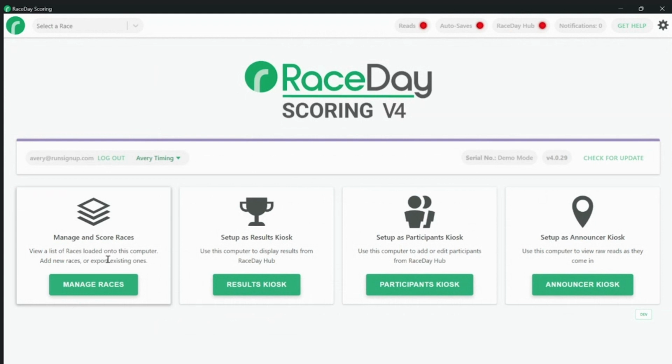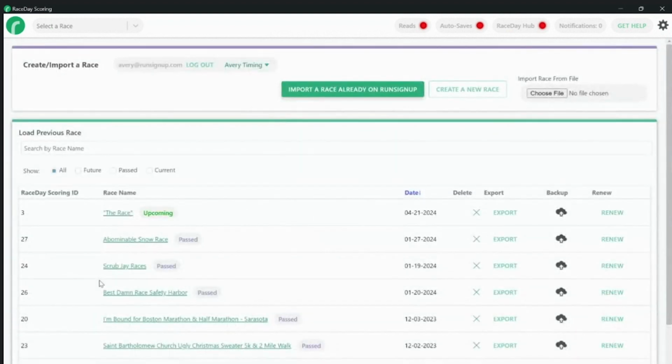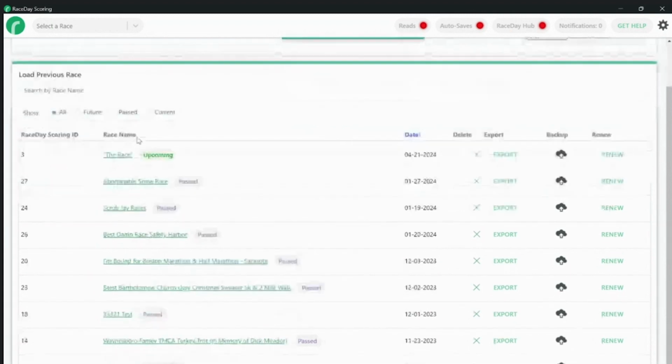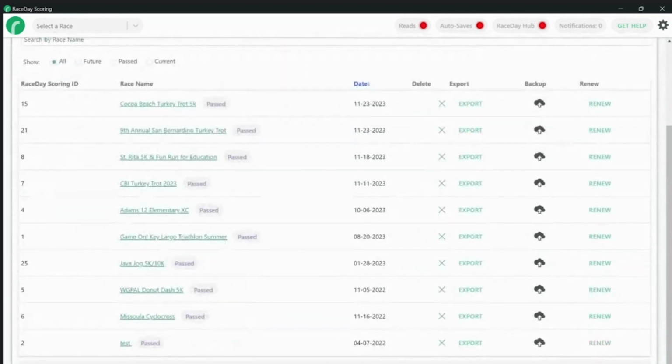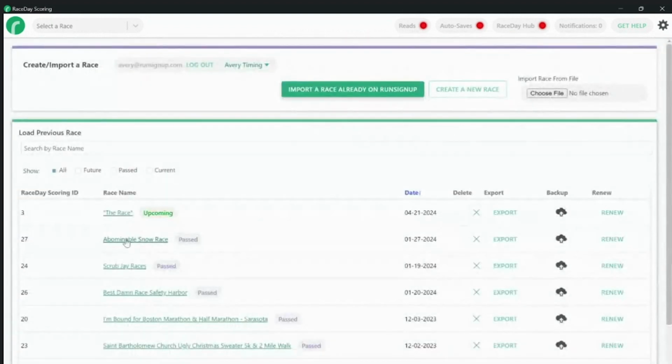This is where you'd see all the races that you've scored on this computer, and you can import races and export them and do all sorts of other things. So when you click this, you can see this section here to load a previous race. These are races that are on this computer that I've scored or I got backups from, and you can search through them, you can click into them if you wanted to check out the race, if you needed to make adjustments, whatever. You can export the file, you can back up the file to the cloud, and you can renew it. Now the renew button, that would renew that race for results in RaceDay Scoring?